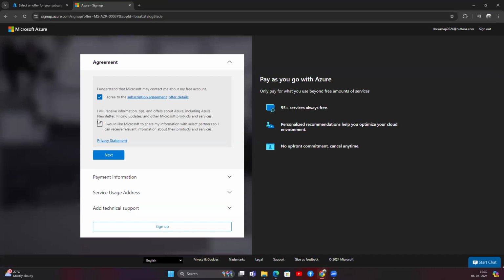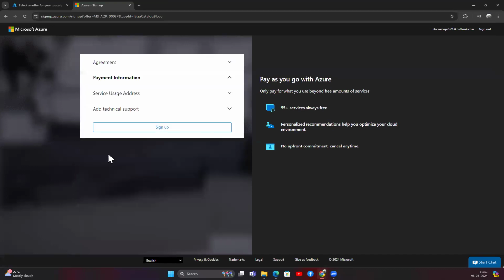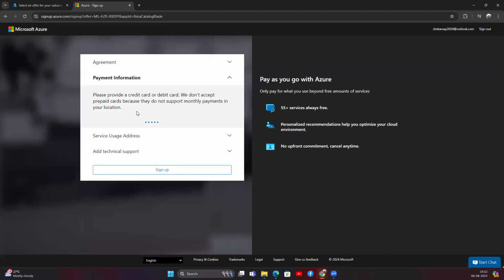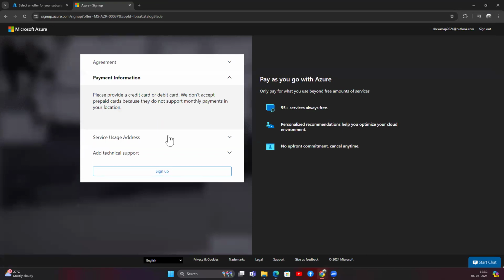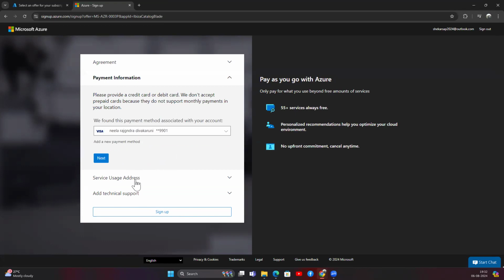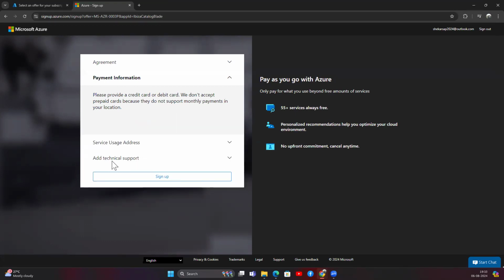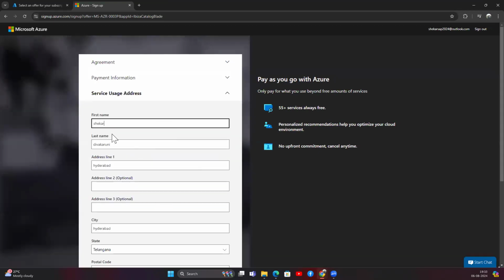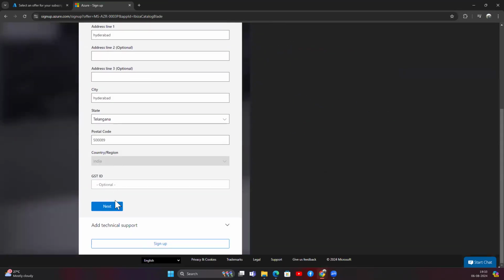Click on I agree. Next. After that, it will ask you to share the credit card details, service usage address, and add technical support. I already have them, so it will have all the details.